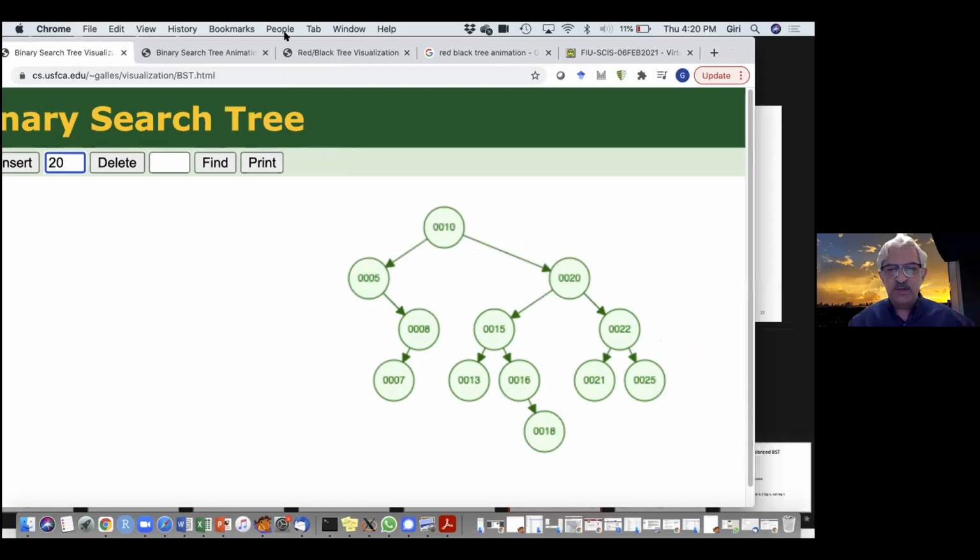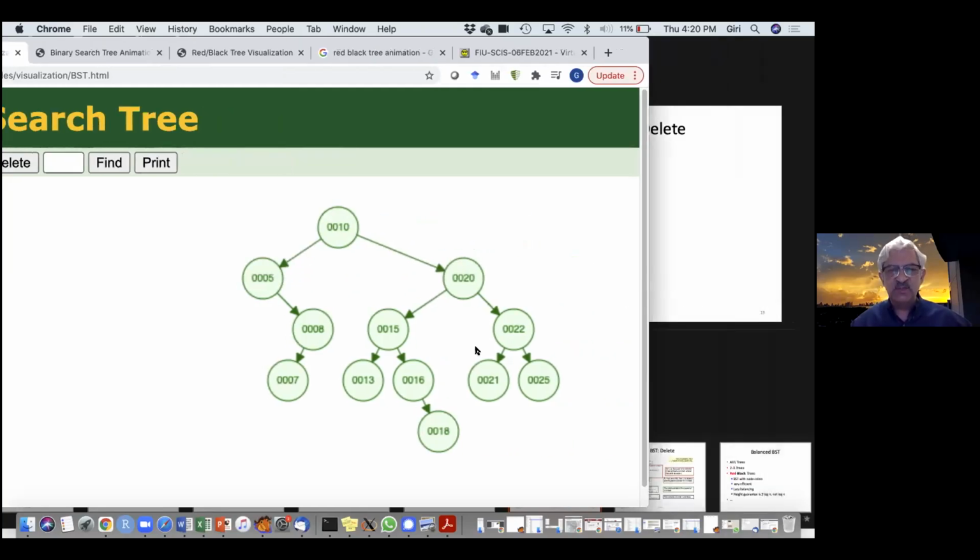So what is the predecessor of 20 and what is the successor of 20? Can you still see the browser here? Everything is okay? Yes, we can.